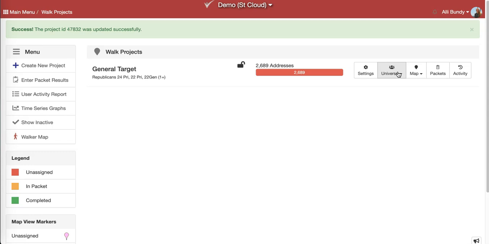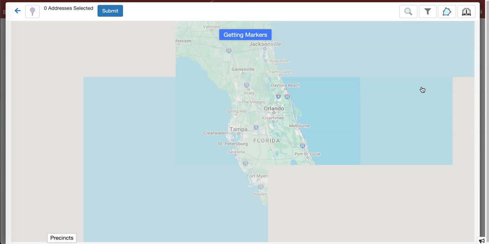Universe will let you see who all is in that walk project. And then map is where we're going to go to view all of those houses on a map and then break them down into packets. So if you wanted to map from the entire target, you could do that by selecting map all. If you wanted to only map certain precincts, you could select them here. I'm going to see them all at one time.